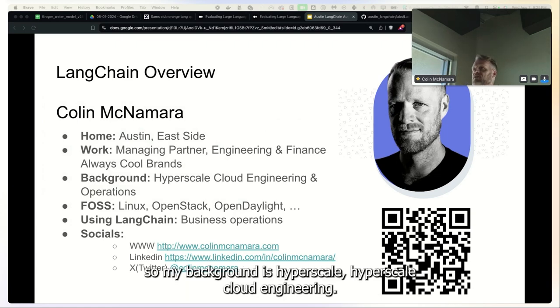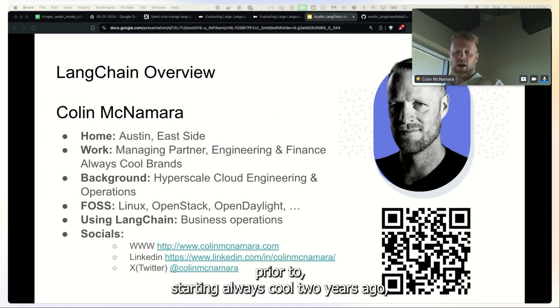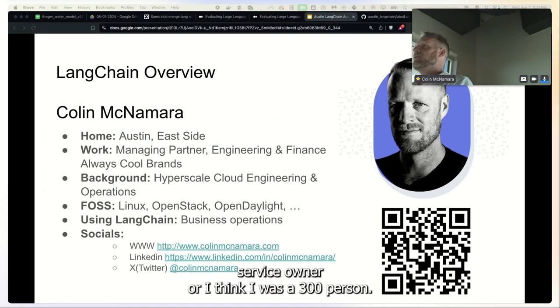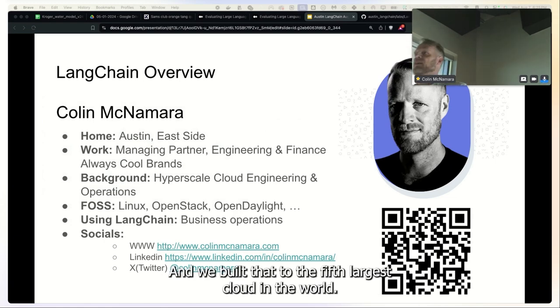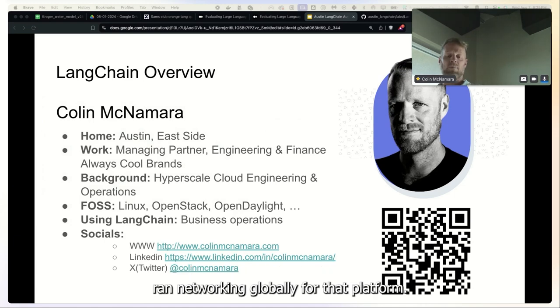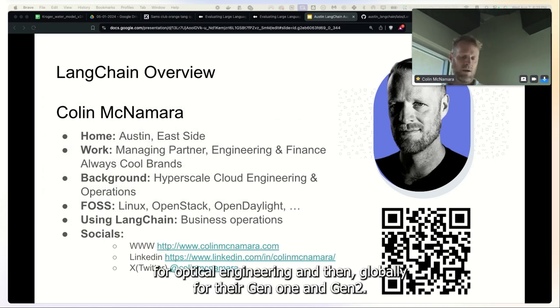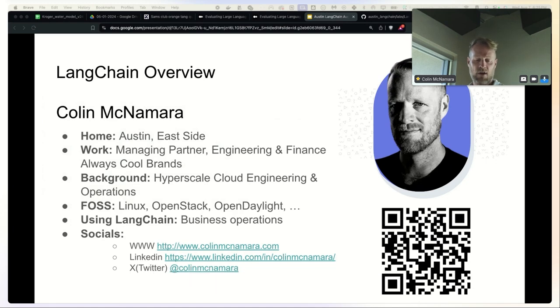So my background is hyperscale cloud engineering. Prior to starting Always Cool 2 years ago, I was a service owner at Commercial. I think I was the 301st employee at our cloud platform. And we built that to the fifth largest cloud in the world, ran networking globally for that platform for optical engineering. And then globally for their Gen 1 and Gen 2.